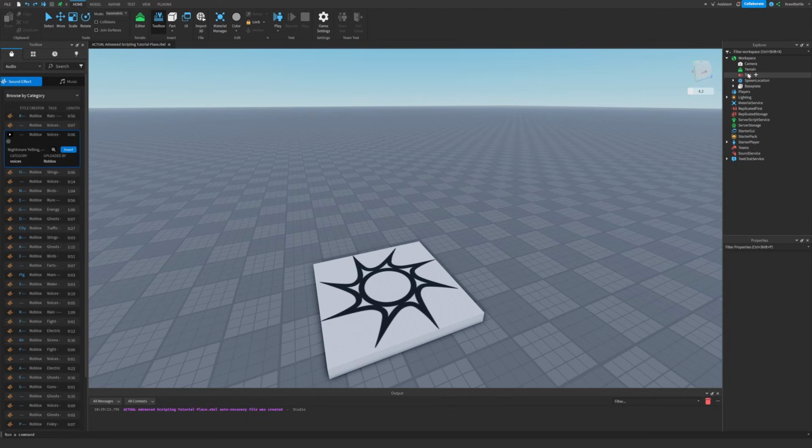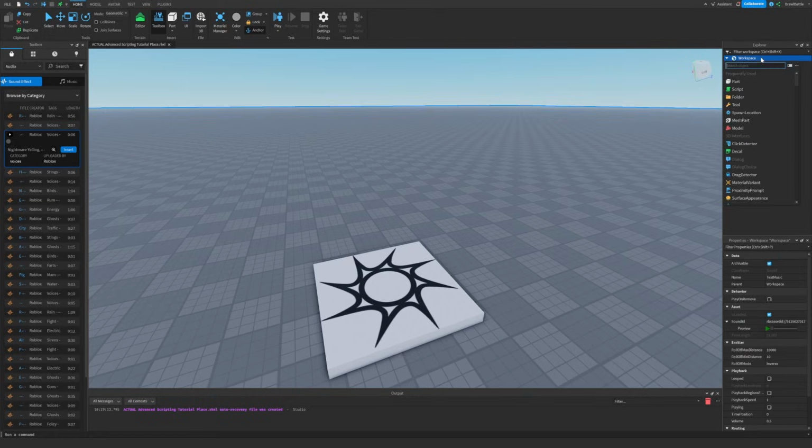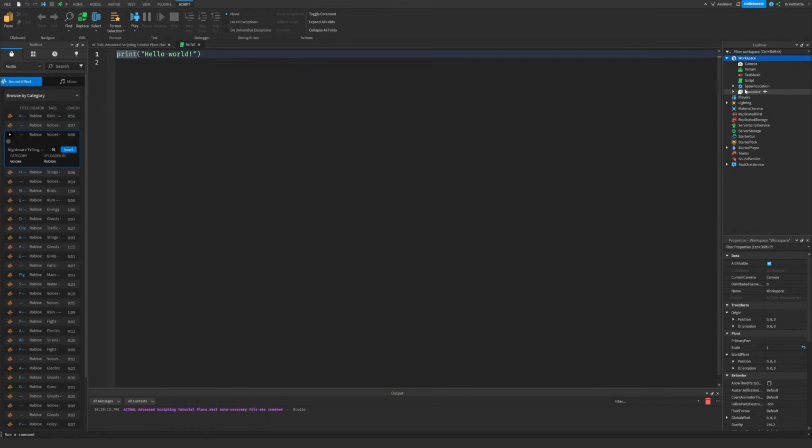So on the right side, let's rename our sound to test music, and then let's add in a script inside of workspace. So let's insert a script. And let's first make reference to our sound. So we'll say local music equals script.parent.test music. And there's basically 4 methods or functions that I want to teach you with sounds.